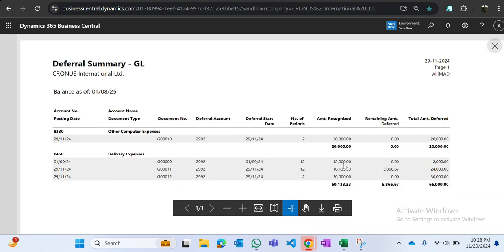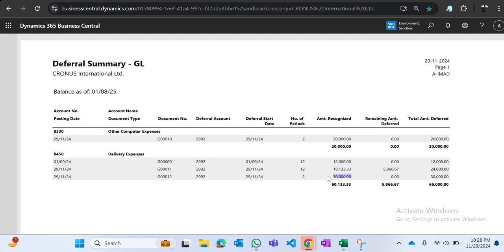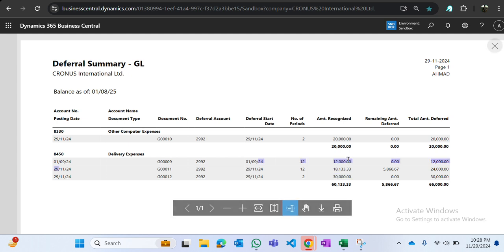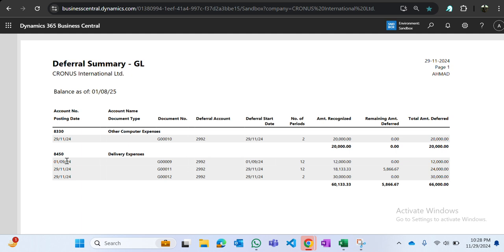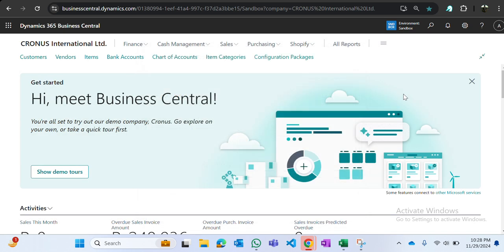Until that date the system automatically recognized the amounts. For the rest of the entries in which I have specified 2 months, 100% of the amount is recognized. For the 12,000, I have specified 12 months, and it is also completed, from the first of the 9th month to the 30th of the 8th month of the next year. So this is the deferrals concept in Business Central.